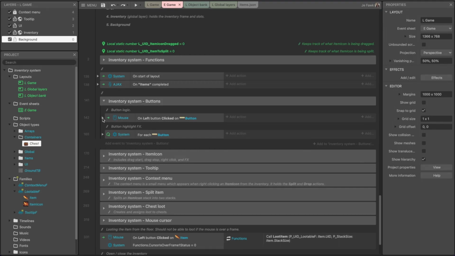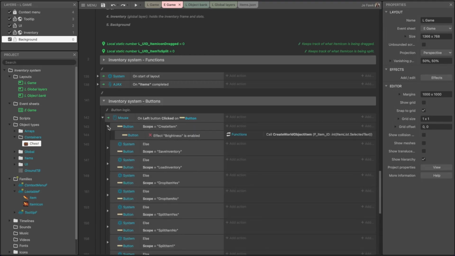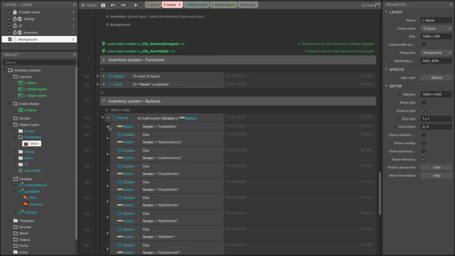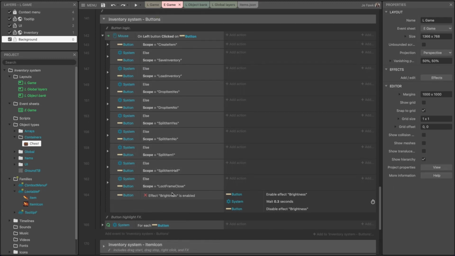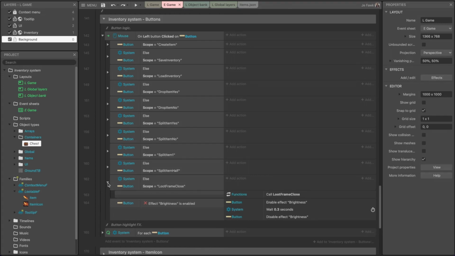The buttons, this is pretty straightforward. I use the brightness effect. So as long as the brightness effect is not enabled, it will do the logic. When you click it for a split second, as you see here, it enables brightness. It waits 0.3 seconds and then it disables it. So if you click 2 times in this wait, it will not trigger. This helps avoid multiple clicking on buttons by accident.